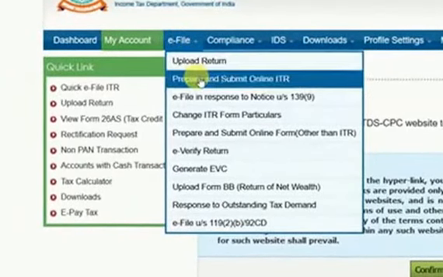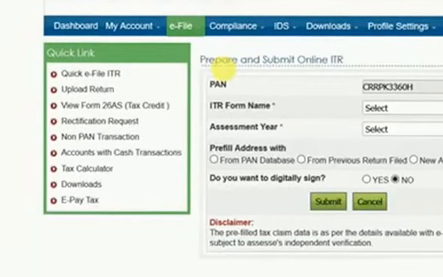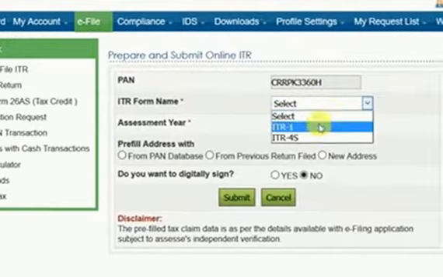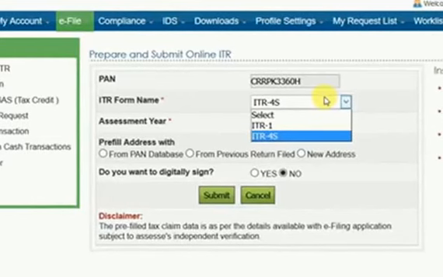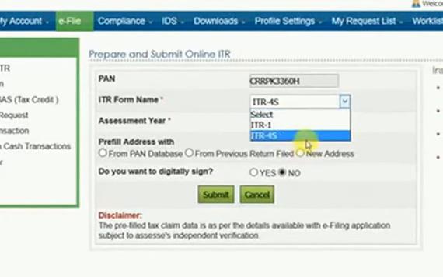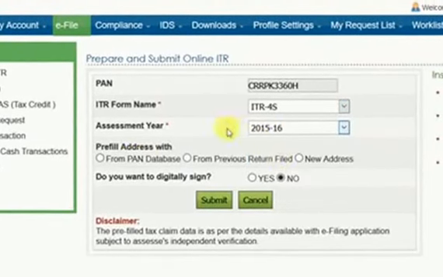This is the option, prepare and submit online ITR. Click on that. Then select ITR 4S. If you are a business person, select ITR 4S. If you are a salaried employee, select ITR 1. I'm a business person, so I select ITR 4S. Select the assessment year 2015-16.